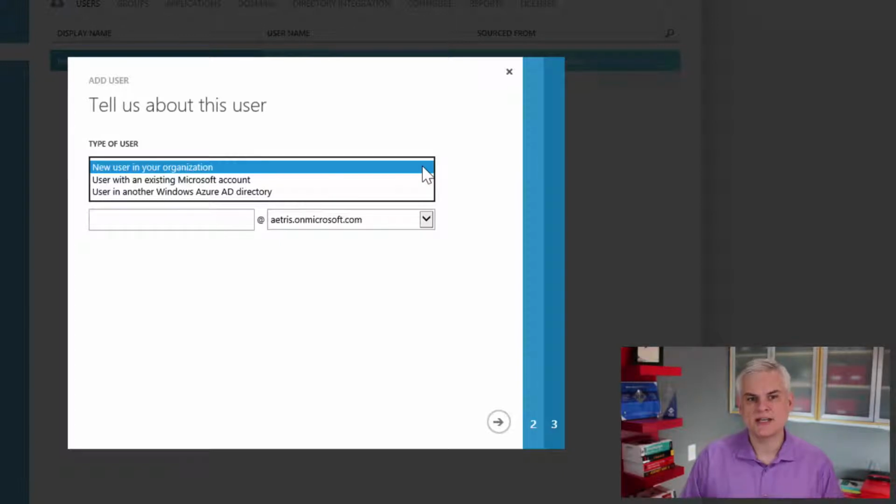The first one is to add a new user inside of your own organization. That indicates that you want to create a new user account and you want it to be created and managed within your directory. I can create, for example, steve@atris.com with this option. The second option is to create a user with an existing Microsoft account. This allows me to add an existing Microsoft account to my directory. So I could add my own Outlook.com account, bobtabor@outlook.com, as a user, as a member of this directory.